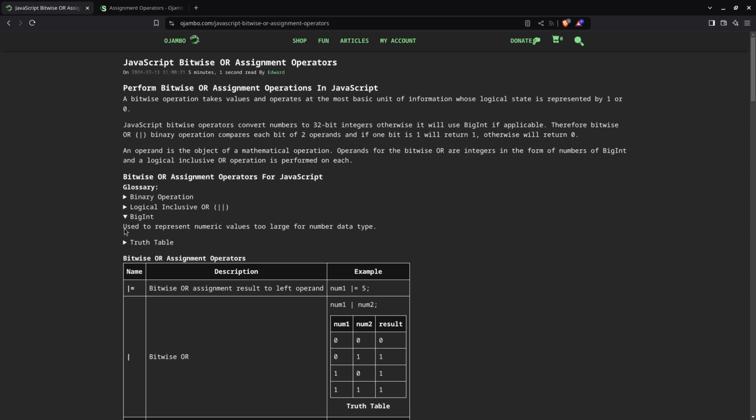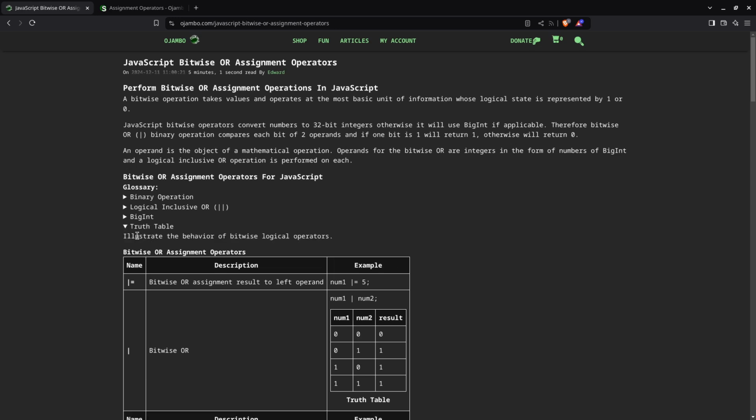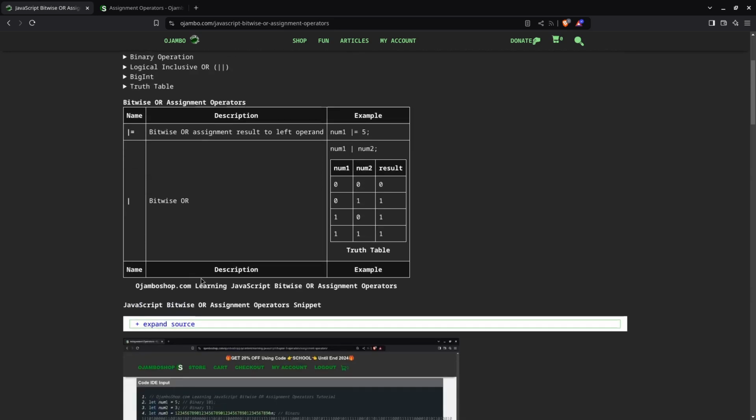And the truth table. A truth table is basically just a way to visually illustrate what the logical operations are for the bitwise. I will explain this table right here. So this is the assignment operator. Basically, it just has the equal sign as well. But for the regular bitwise, we'll do both in this tutorial. But for the regular bitwise, we have the truth table here.